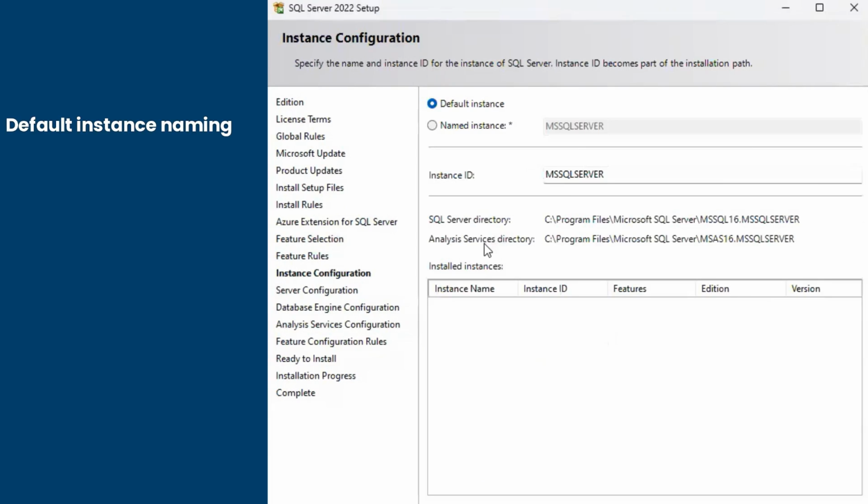The instance configuration is where we select or name our instance. This becomes important if you plan to install many instances of SQL Server. The default instance is usually called MS SQL Server. If you're installing another instance of SQL Server on the same machine, you will be required to choose a unique name for that instance. Click Next.